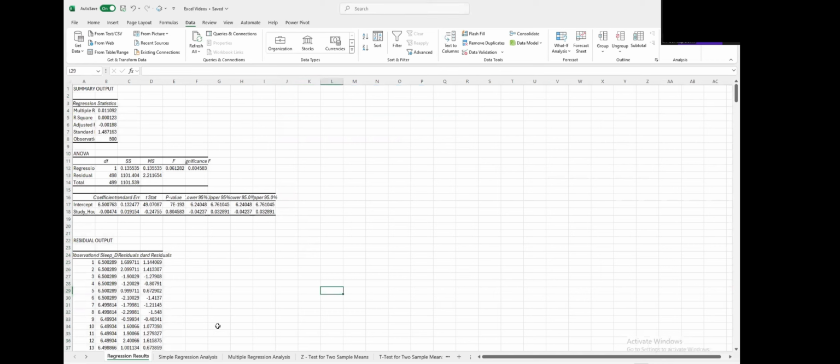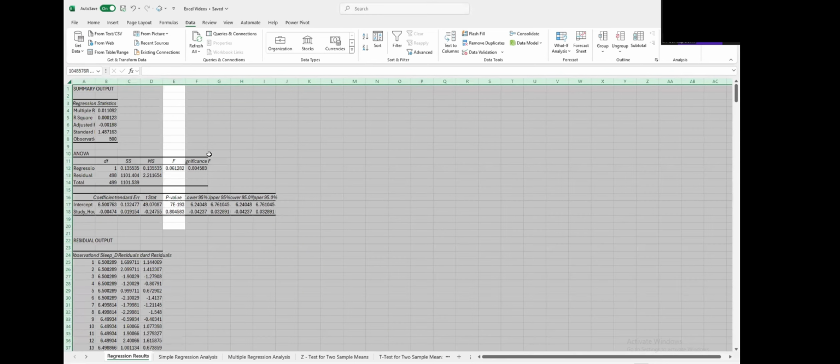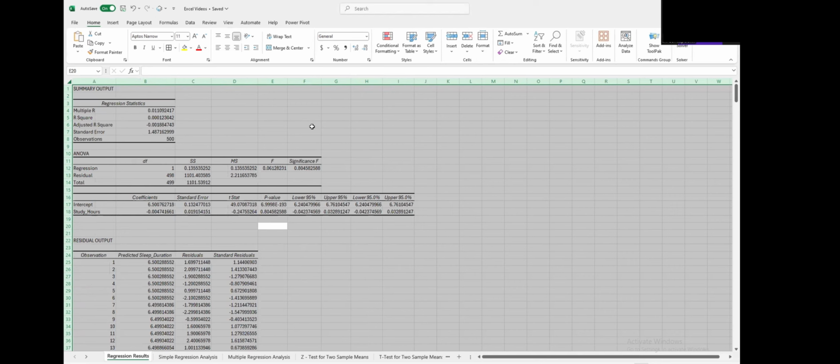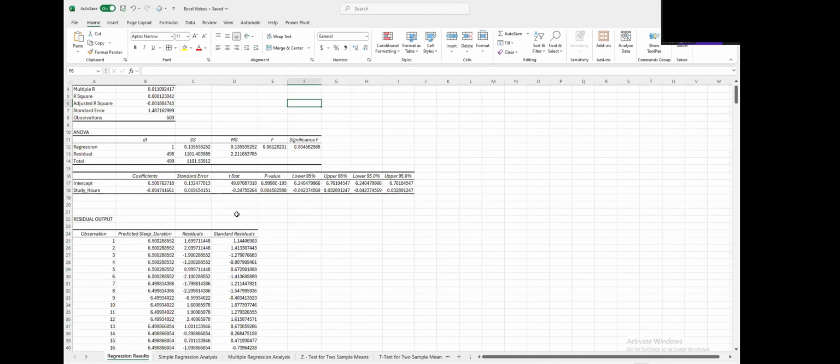Now you can see here we got our regression results. Now a nice easy way to format this properly, you can do Control A, Alt H, O I. And then you can see everything in one quick swoop.